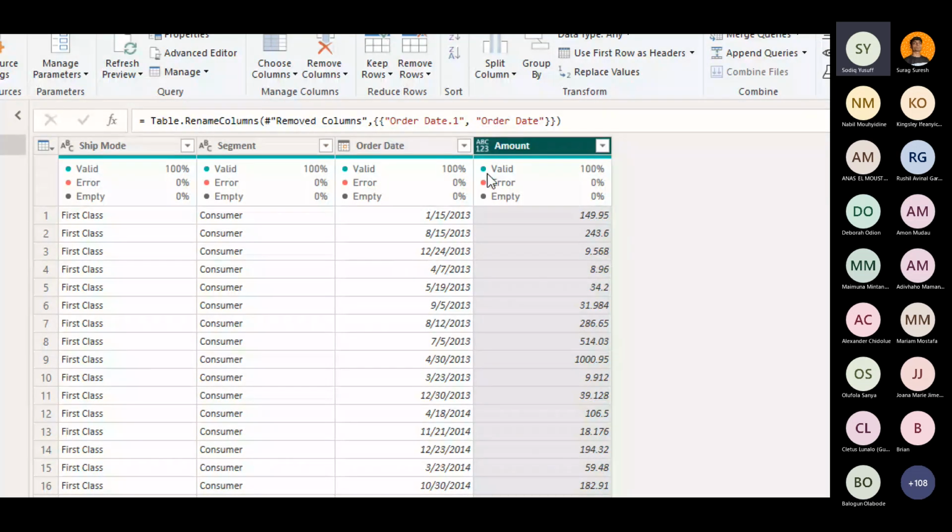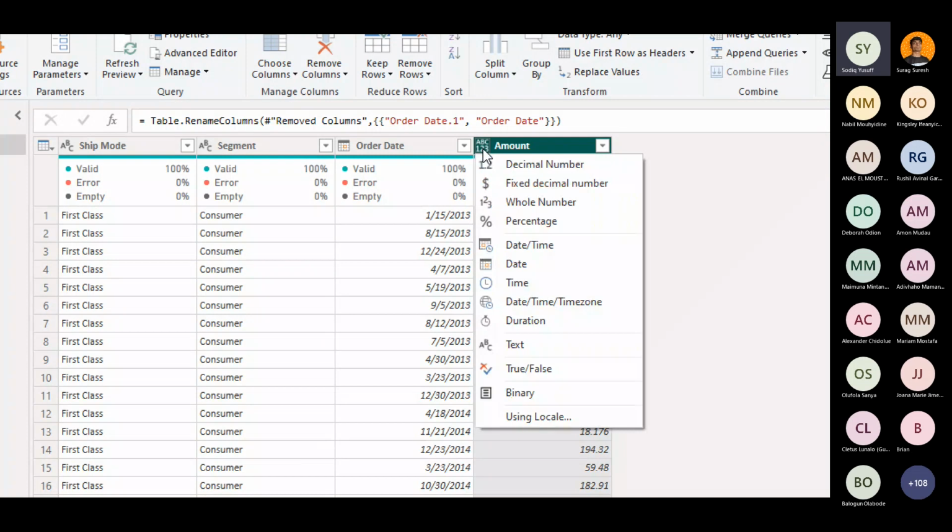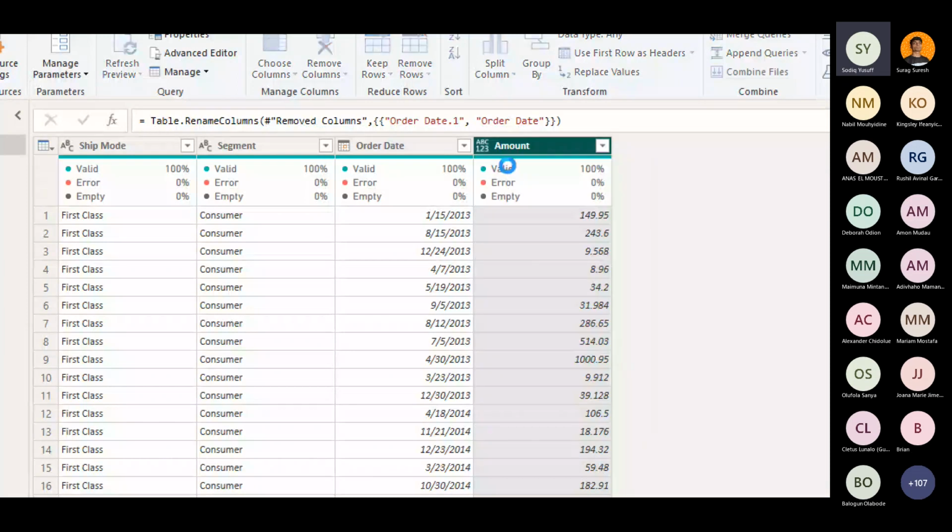Then the last one is the amount. My amount is in ABC 123. Anytime your data type is ABC 123, it simply means the data type can accept any value, alphabet or number. So you can change this data type now to either decimal number or a fixed decimal number, any one of your choice. Change this now. So my data type is now correct.